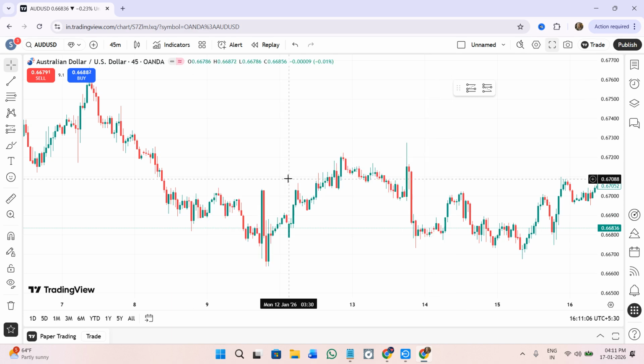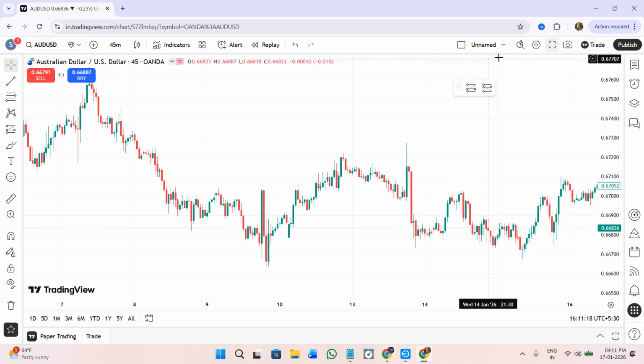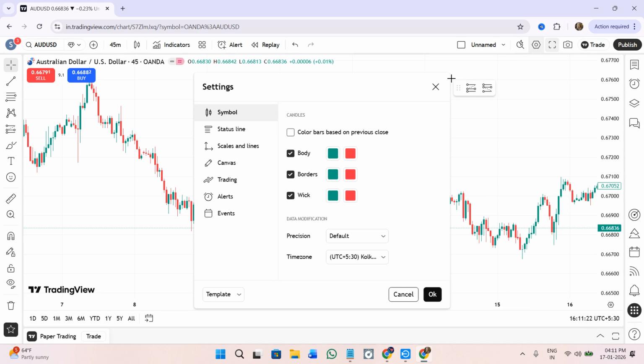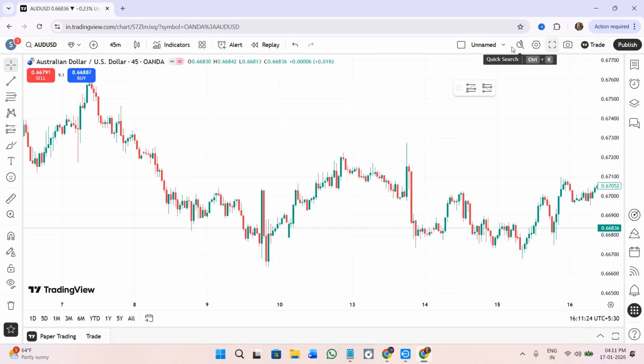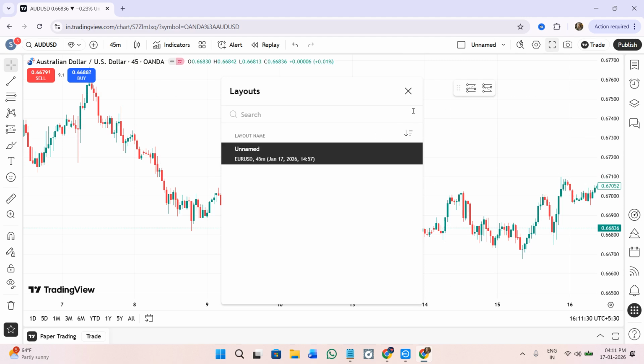Now, if your toolbar is still not showing, the easiest fix is to simply reset your layout. So here you just have to click on this box. After that, select the option of chart layout. You can also click on this drop down menu and then you can get access to the layout settings. So in the layout settings, you will see the option of reset. You just have to click on the option of reset in order to reset your layout.